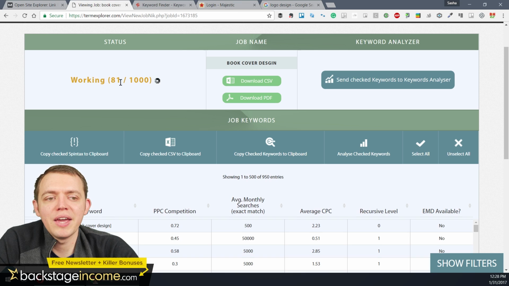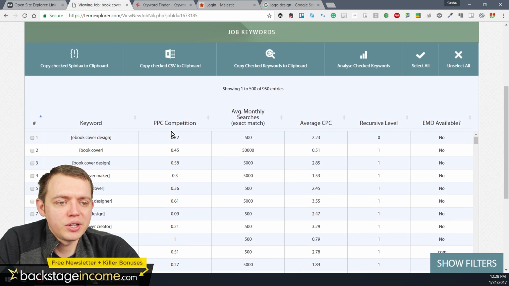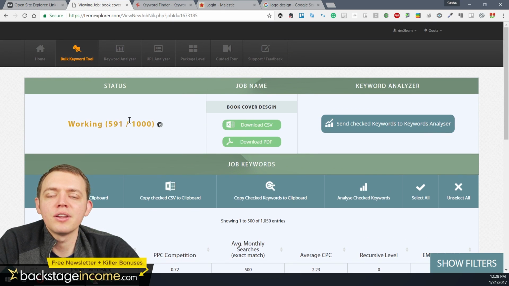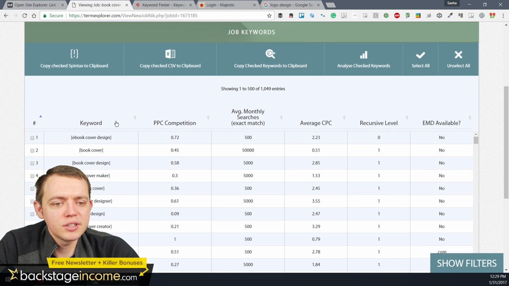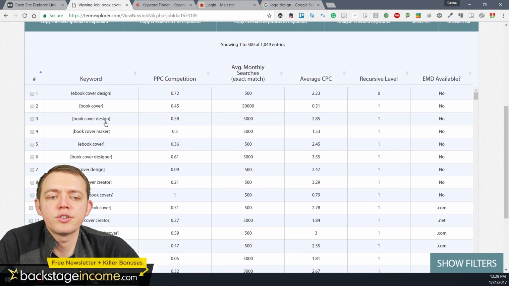So you can see right now we have 81 that's being loaded. So right there, you can see it tells you about the pay-per-click competition, average searches, average cost per click. So those are some of the fields that it gives you. But again, let's give it a little bit of time to load and take a look at this. All right, so once things are complete, you'll see the done here at the top, but you can take a look and this will give you some ideas for some keywords.